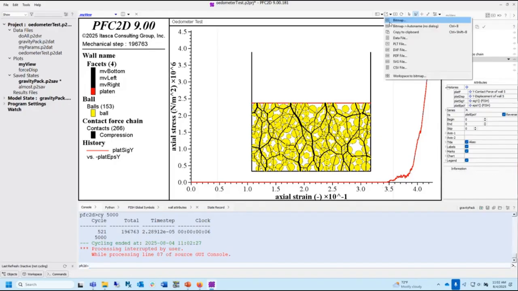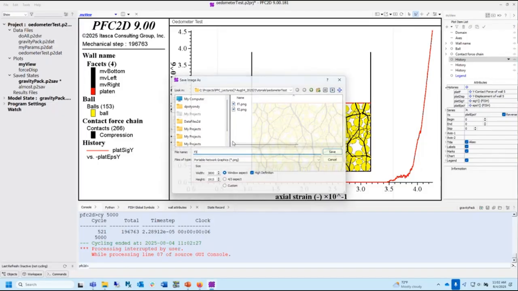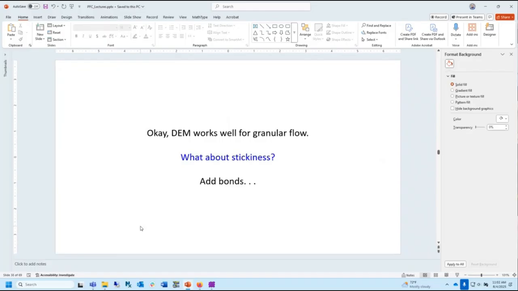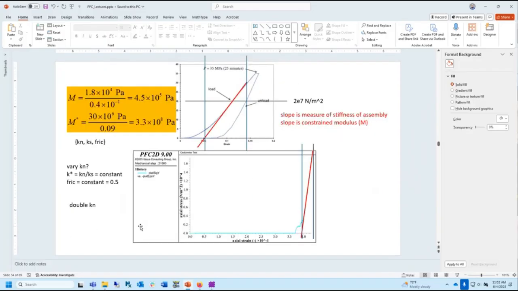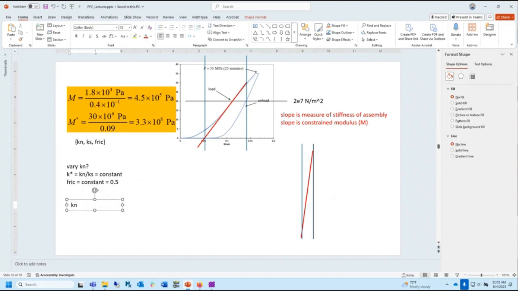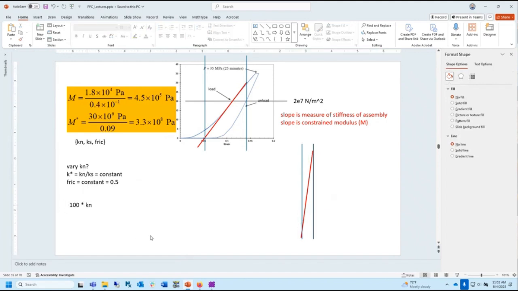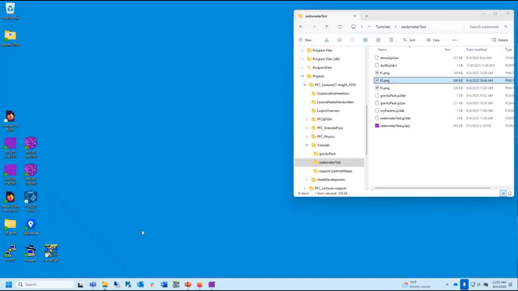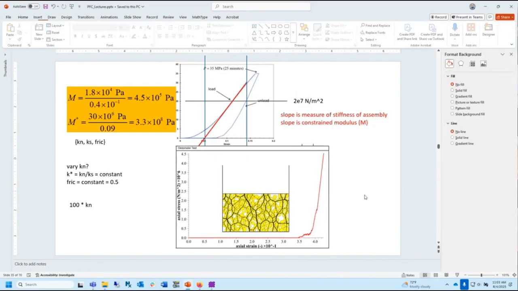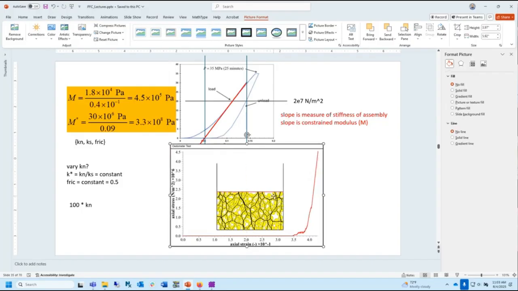Okay, let's see. This is exciting. See what we're going to get. F3. Now, help me. There it is. This one, that's the first one. Duplicate, get rid of this. And we did 100 times Kn. And let's see what we get. F3. Crop this guy. All right, let's do this calculation. Send to back.